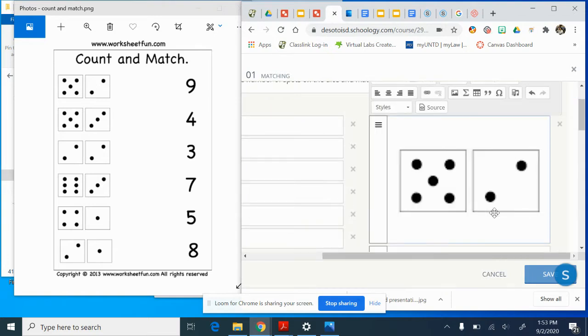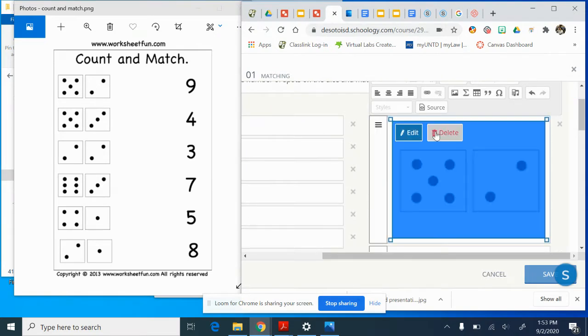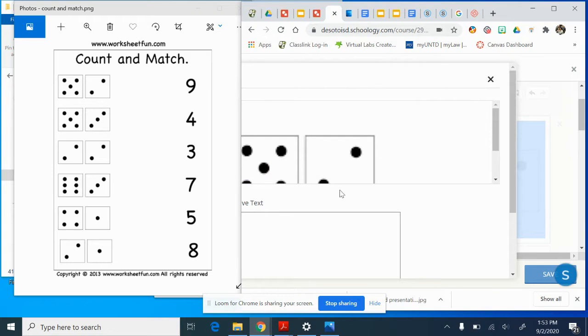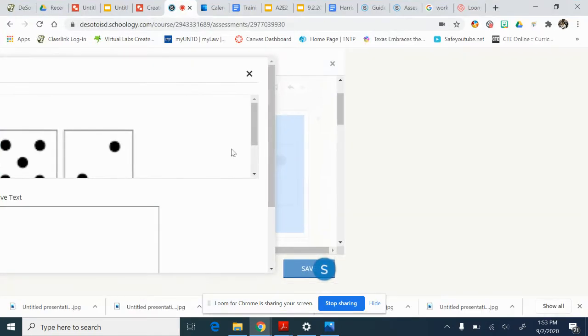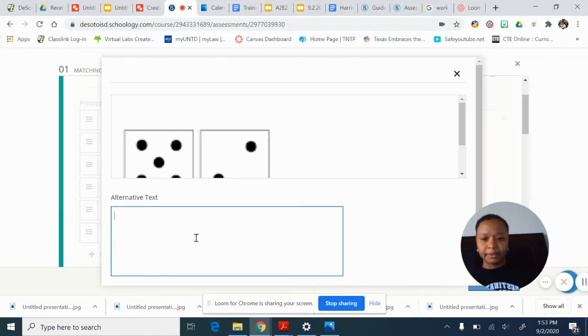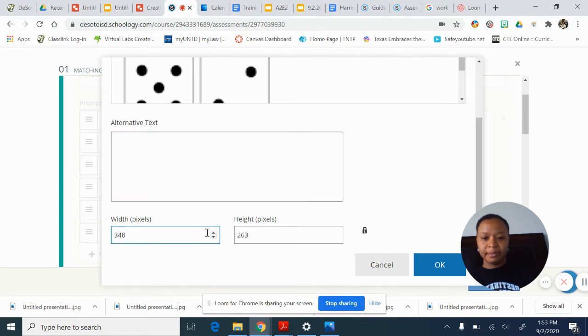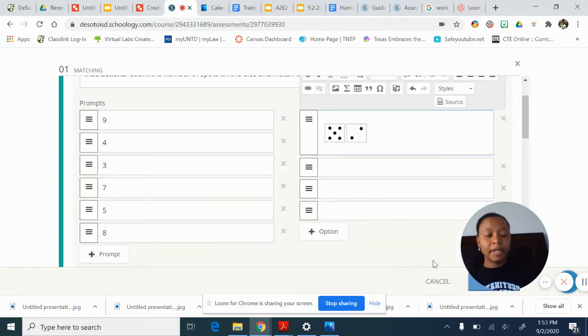Well, it's way, way too big, right? So I can edit this. I cannot see. I'm gonna go to full screen. Okay. That's too big, my pixels. So I'm gonna put 100 and see what happens. There you go. That's good. So that's the number 100.